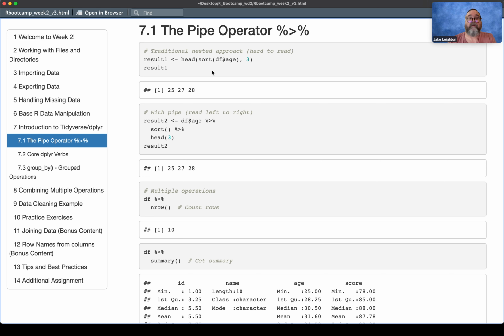So here we're starting just like this. We're doing the age, then the sort, then the head, right? Well, same thing. We're doing the age, we're finding the vector, and then we're piping it to the next function. Then we're sorting it, just like here, piping to the next function, and then we're doing the head 3, just like we did up here.